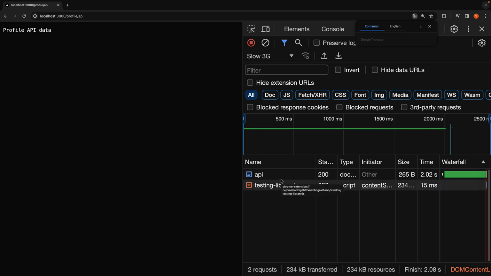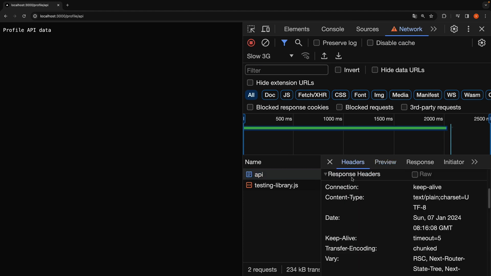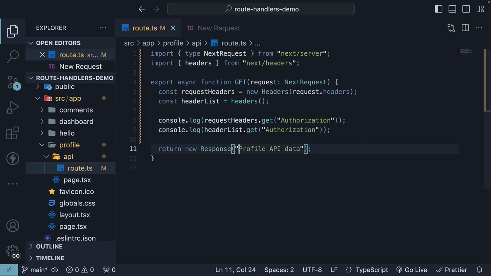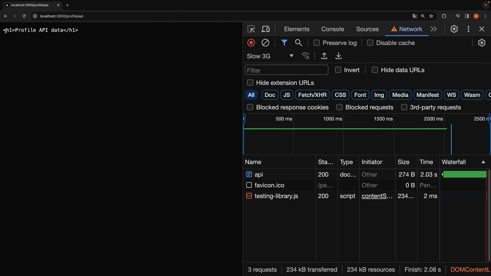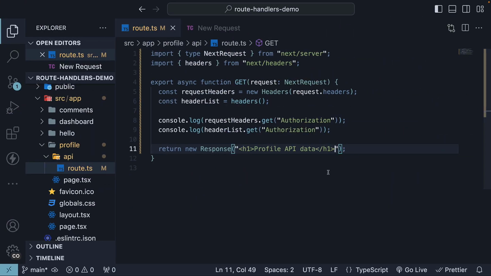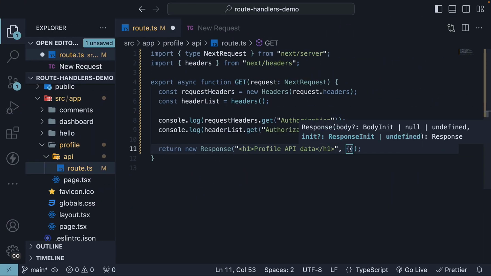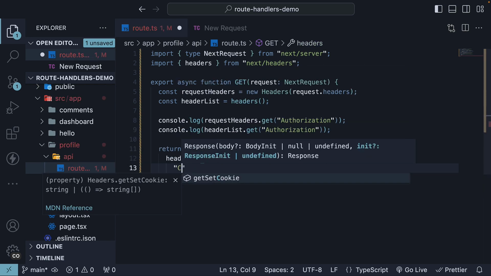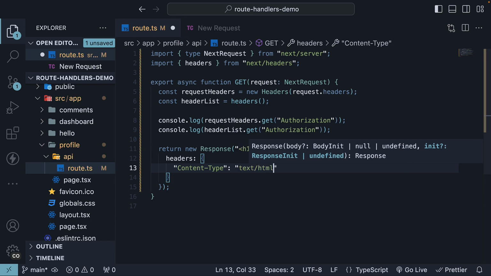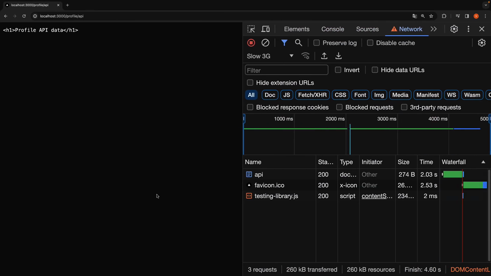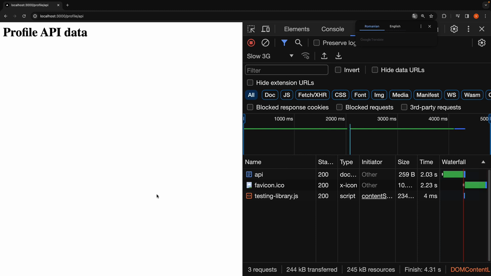If we take a look at the network tab, the response header has content type text/plain. So if we were to wrap this response string in an h1 tag and refresh, we see the same in the browser. However, if we change the content type header to text/html, so second argument, headers, which is an object, content type, text/html, and refresh the browser, you can see the UI is now different and we have our h1 styled text.